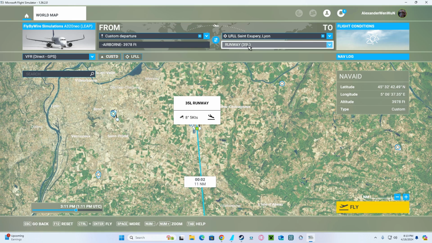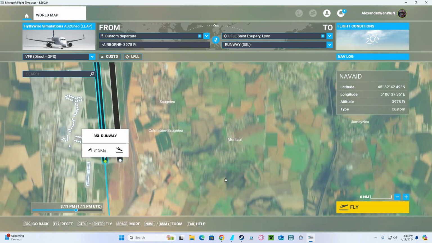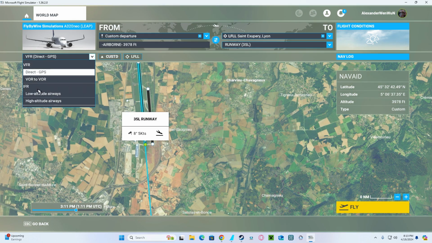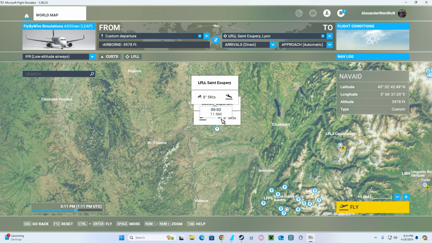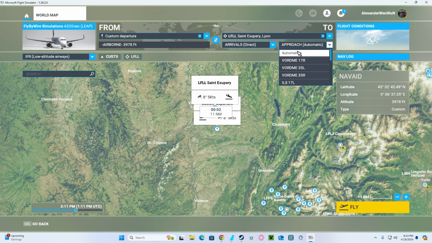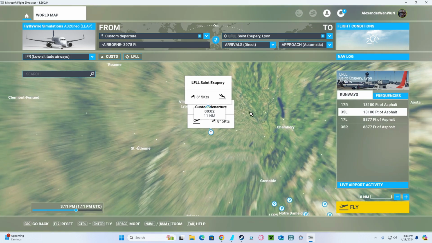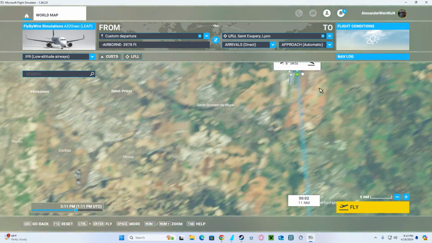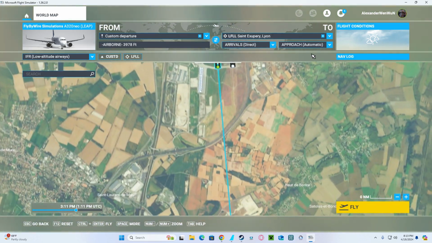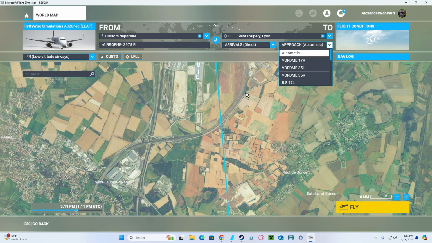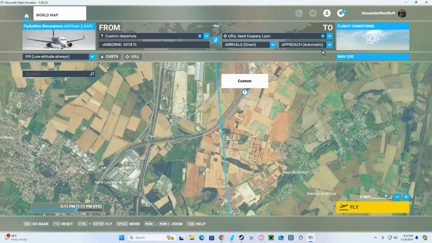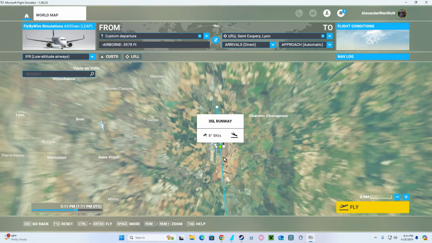But you want to make sure that when you select, you want to go here to Low Altitude Airways, IFR. And now you want to go over here and find the runway you selected and make sure it says ILS. You don't have to select the actual one, just don't click on it, but make sure it says ILS with your runway number there. But I keep it on automatic.